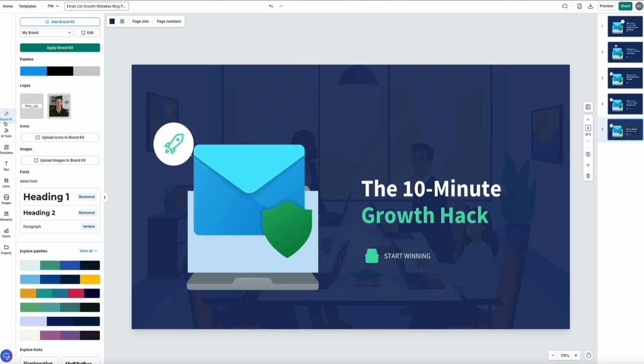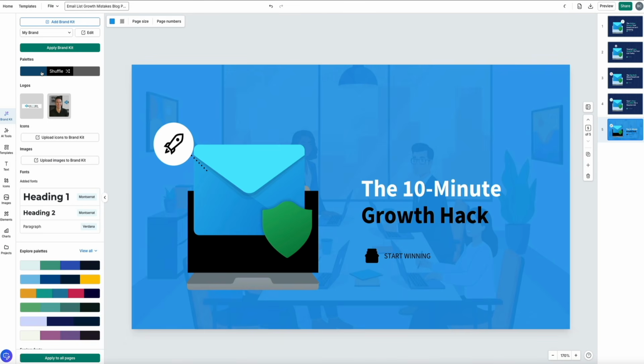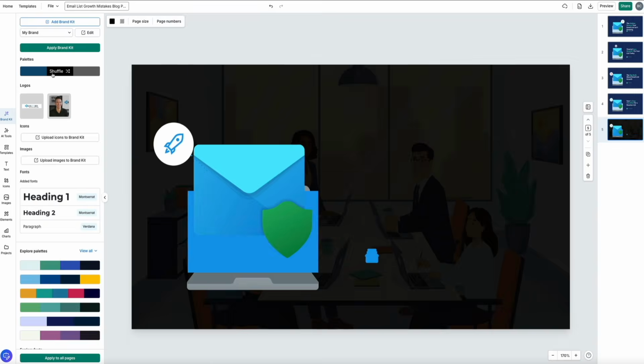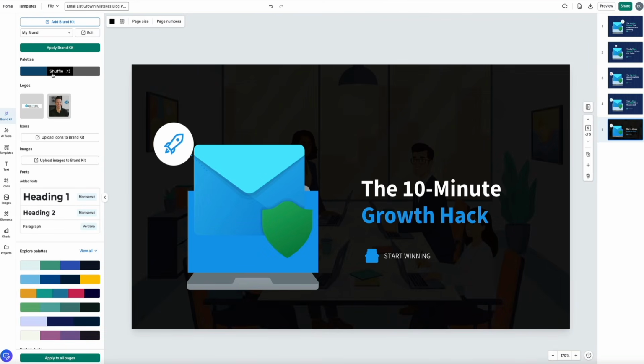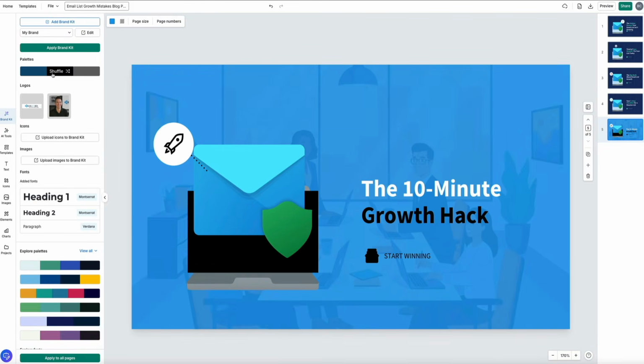So you'll notice options here to shuffle or apply different color palettes, and if you click through them, Venngage instantly updates the design in real time. This makes it incredibly easy to preview different looks and quickly settle on something that feels right for your brand in seconds. You could also manage your brand fonts here as well.